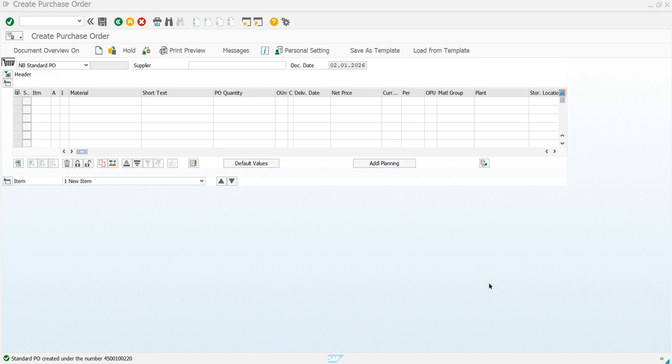So this is how you can easily find a BAdI in SAP using the exit handler method. And as you saw, this technique is extremely helpful when you are working on enhancements in transactions like ME21N, MIGO, MIRO, especially when you don't know which BAdI is getting triggered in the background.